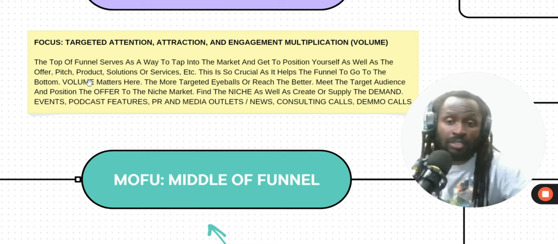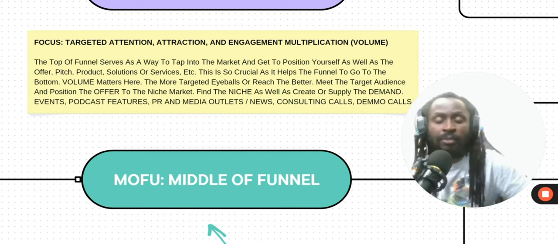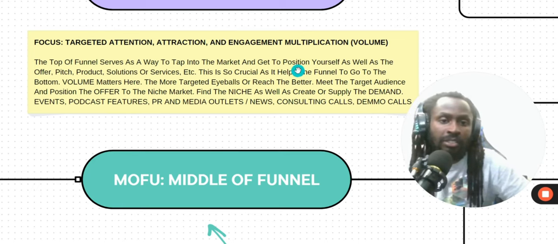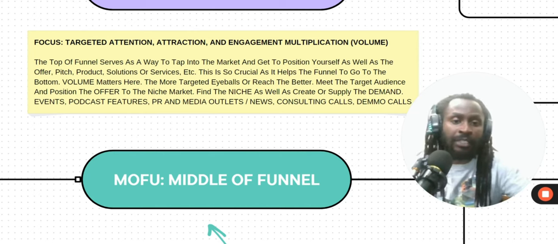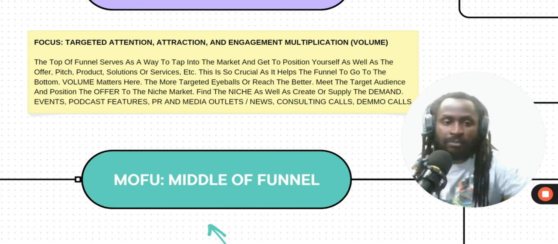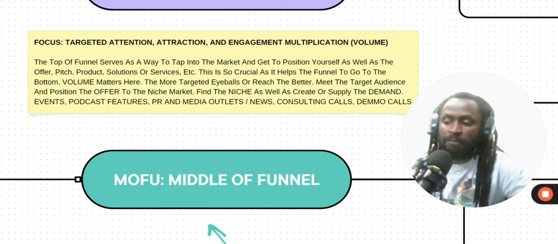So the top of the funnel serves as a way to tap into the market and position yourself, as well as the offer, pitch, product, solution, services, etc. This is so crucial, because it helps you get to the bottom of the funnel. You always have to start from the top. Most people start from the bottom. It's not good to start from the bottom, because more has to be done that way. So start from the top, whether it's through the funnels or the prices, always start from the top.